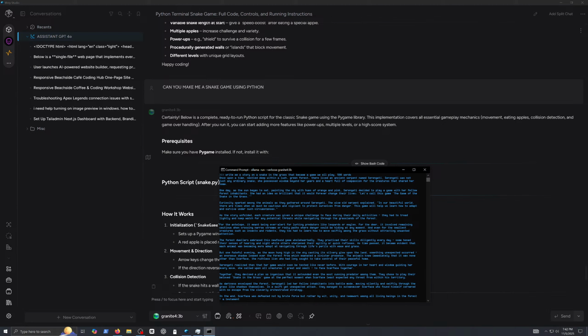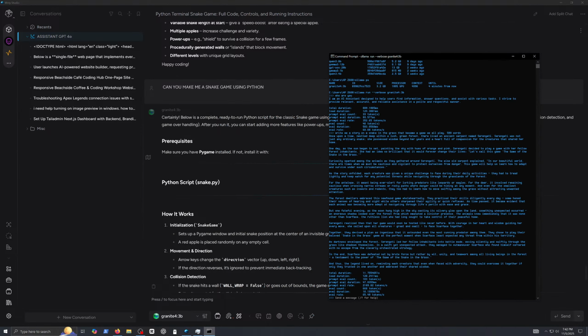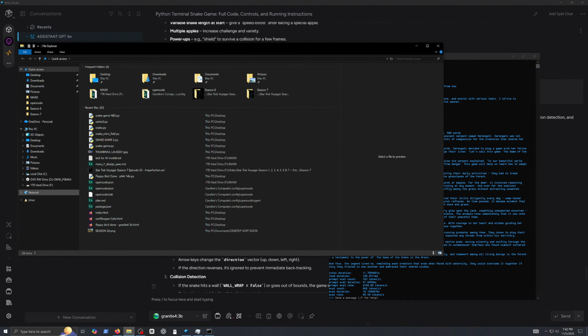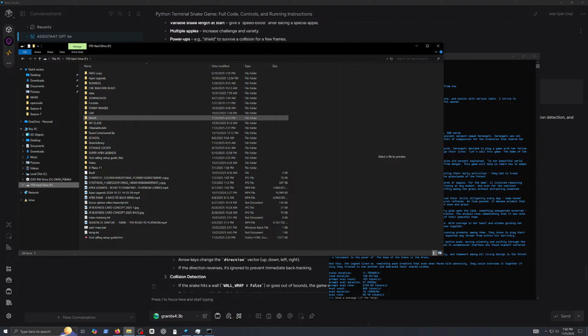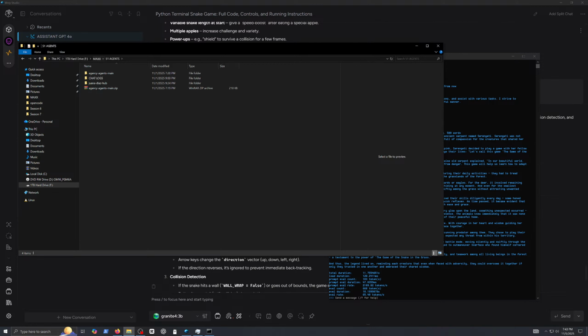My snake. 65. That's not bad, and it's a small model. So I do have a list of questions that I would normally ask, if I can remember where I put them, because I haven't done it in a while.